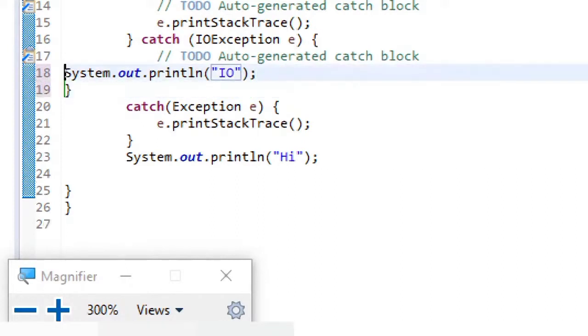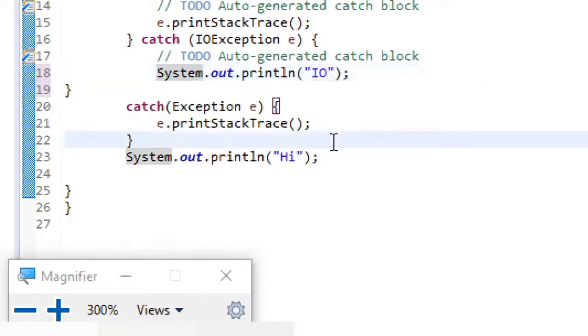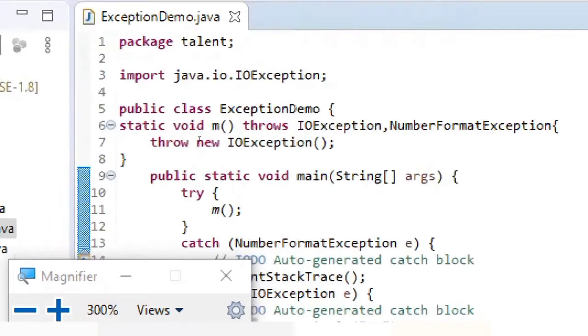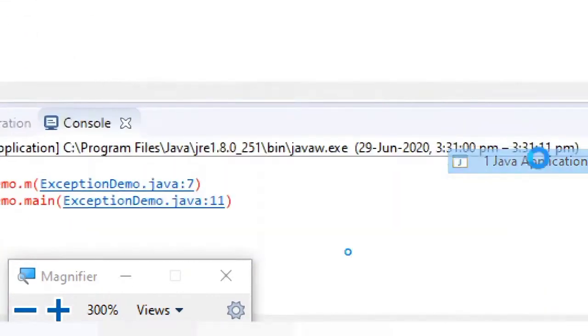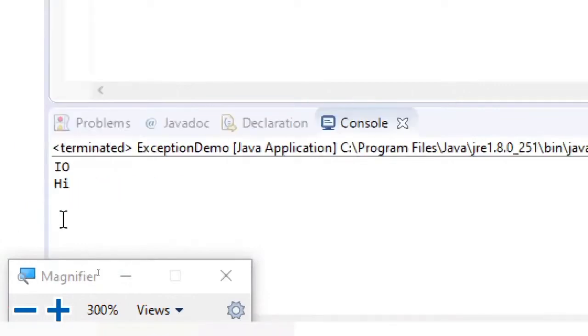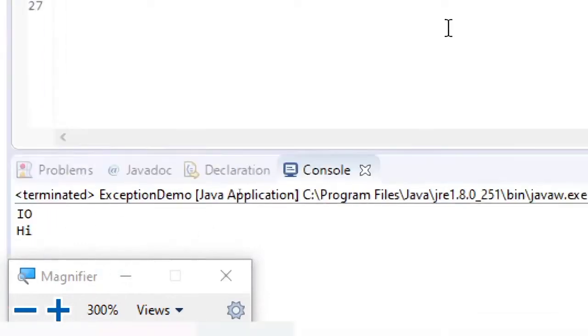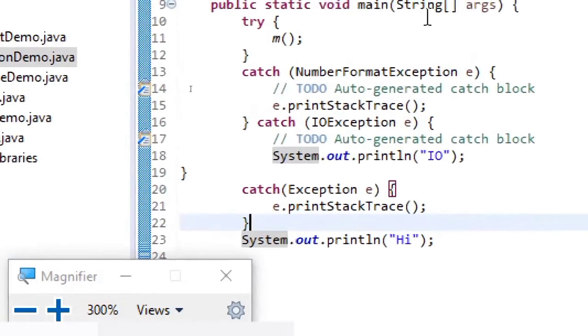So here you can see what I have done. I have just removed the stack trace, because I said it's only for your understanding. Now when I have removed it, let's debug and run this once again. Now you can see IO and high are being printed.